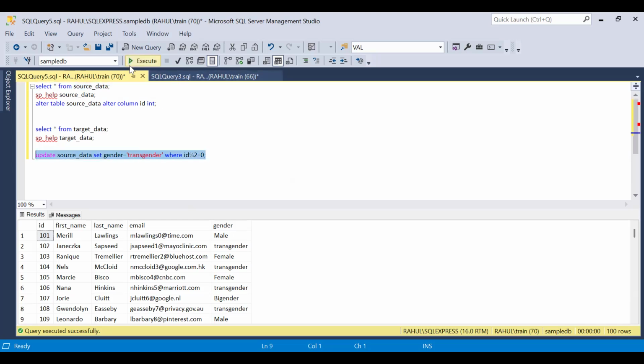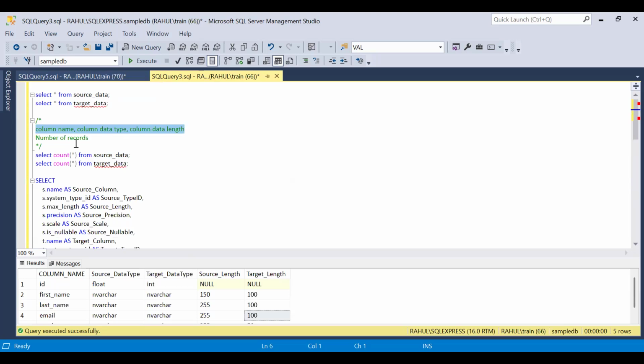So now if I check my source data, 102 transgender, 104 transgender, 106 transgender, this is updated. Now I want to check records one by one. Earlier we checked the column name, data type, and column data length, and the number of records. But now what about the records? Are the records matching or not?